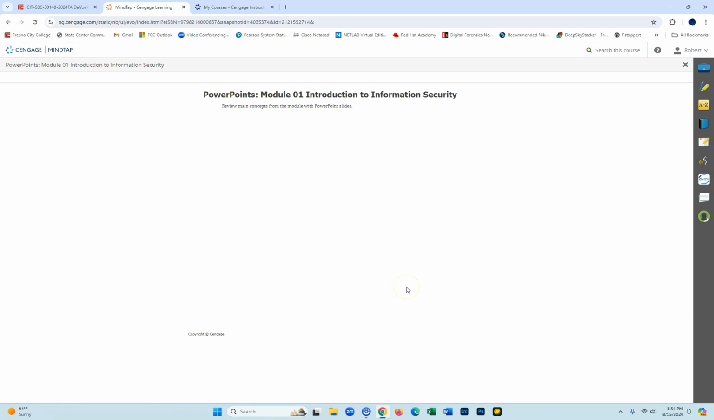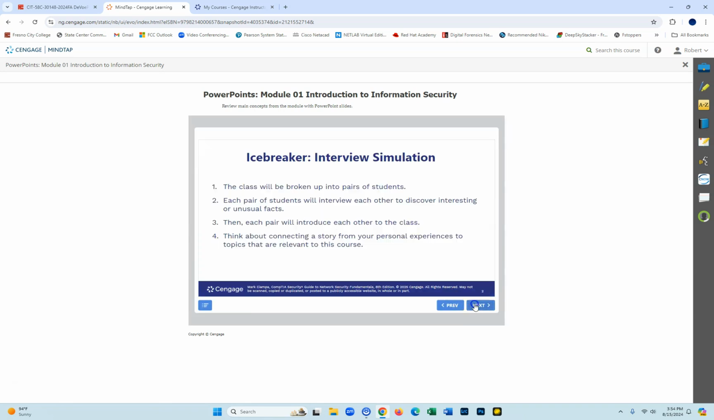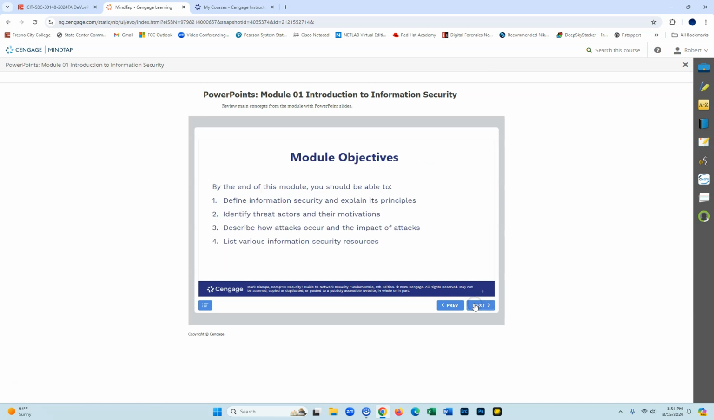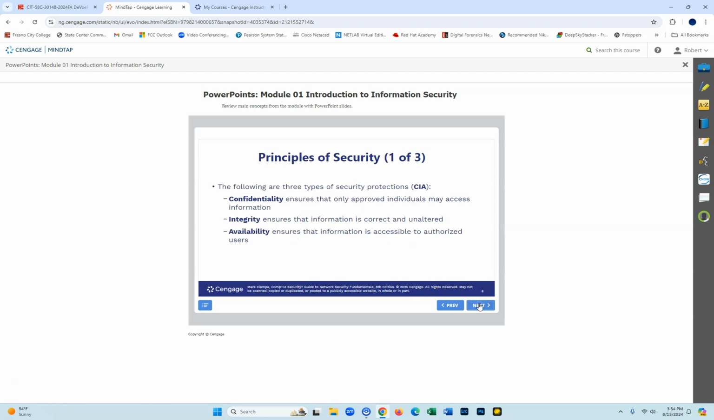It's just another format of the PowerPoint that walks through this. So we'll get in here and let's see, understanding security, there again. So the relationship of security and convenience. Some of the same things that are in the book, right? CIA, confidentiality, integrity, and availability. Those are an abbreviation. You might enjoy reading the PowerPoint before going into the book.